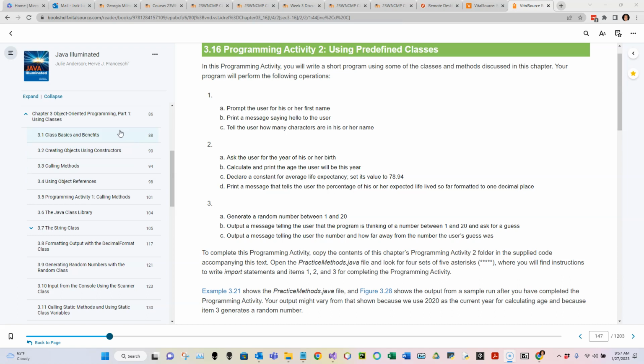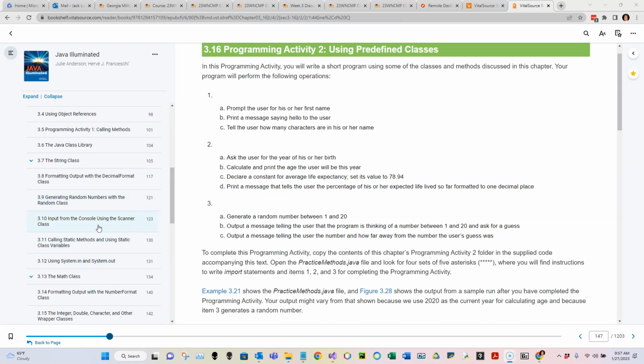And up to this point, we couldn't do that. But if we look in Unit 3, and I'm going to show you this in a second, there is a string class and a scanner class that we can use in order to obtain input from the user to meet these two criteria here. Calculate and print the age. Okay, there's some math involved there. Declare a constant, print a message that tells the user their expected life.